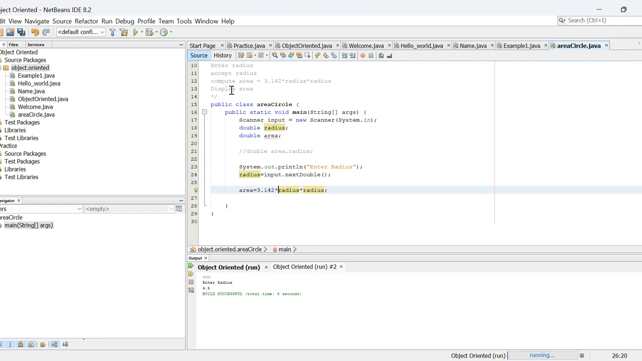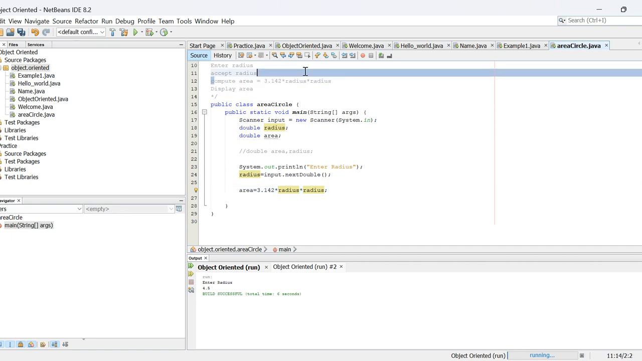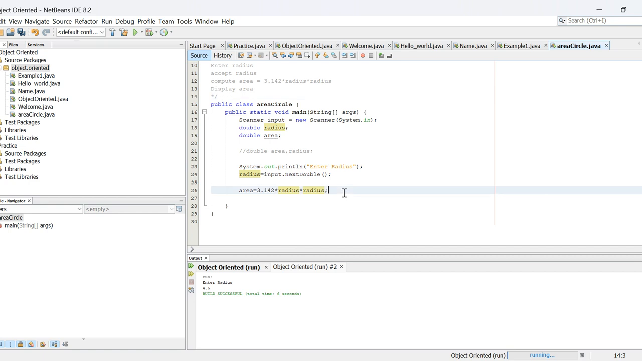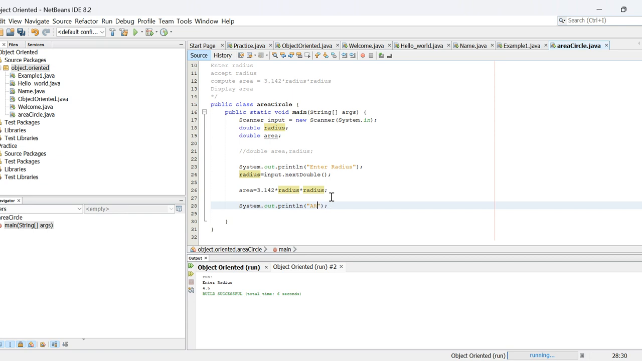So you can see over here, I've accepted the radius. Now the next thing, I've computed the area. The next thing is to display the area. If I want to display the area, I'll say System.out.println and say area, which is a statement, or I can write it all in capital AREA, or I can say "the area is". Now I need to attach the area, so I'll say plus. If I need to attach the area, I attach it outside the quotes. I'll say plus what? Plus area, like that.